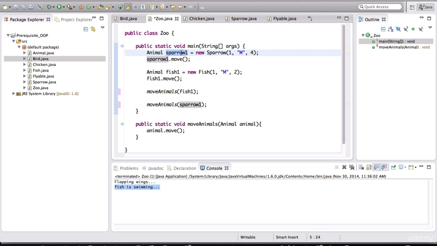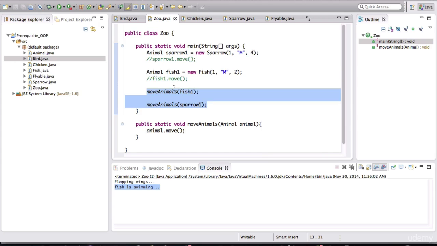All right, so hopefully this makes sense. And if it's a bit confusing to you right now, that's totally fine. You're going to be seeing this a lot more as we progress in the course. So let me comment out both of these, and I'm going to run this, and I expect both of these methods to be executed.